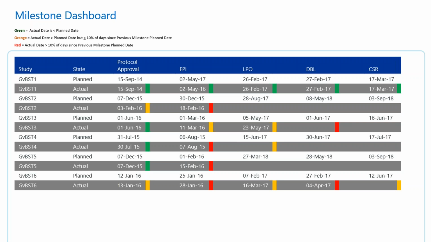So we can use trending to help us take action. If there's one that's consistently red, I want to look at that, intervene, see if there's anything we can do. Otherwise, we are going to need to go to management, rebaseline, and request some additional funding.